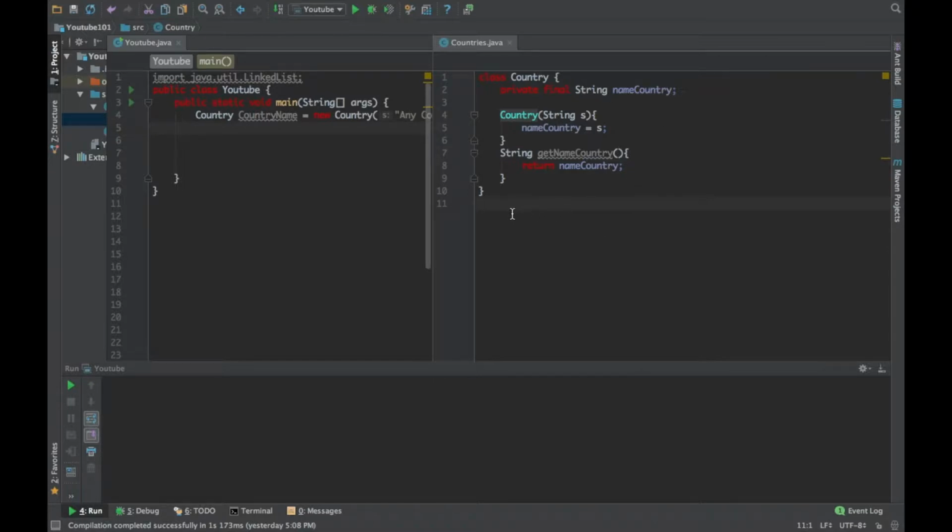So to save a bunch of time, I just went ahead and created a class called Country, and what this class is going to allow us to do is basically store a country name in it. So let me walk you through this line by line so you don't get confused.